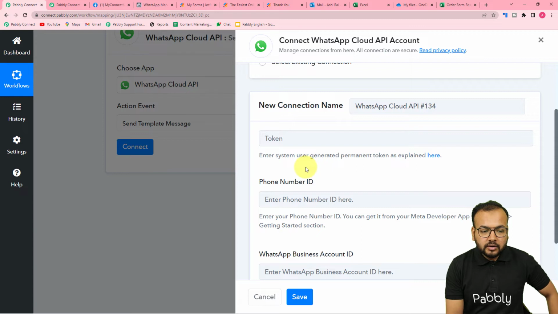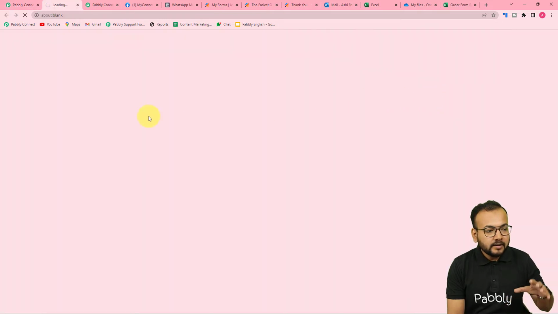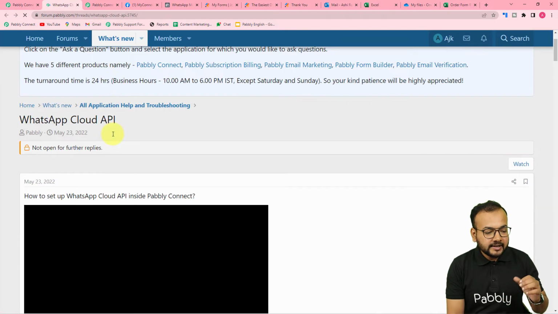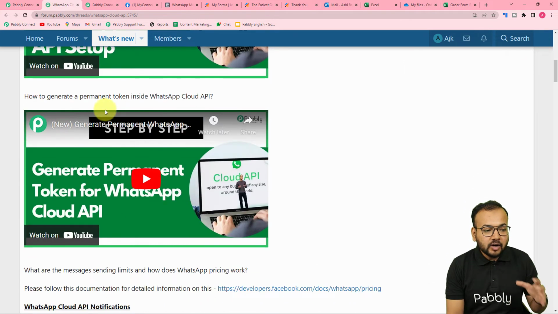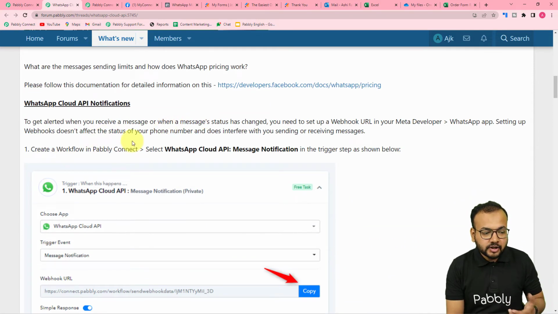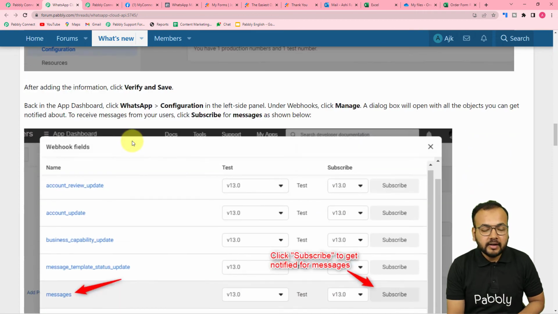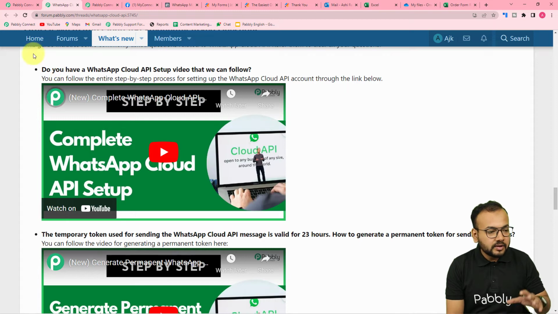So if you want to know more about these things, you can just click here. You can see it is written enter the system generated permanent token as explained here. So when you click here on this here word, you will reach the forum page, and here you will find the videos on how to set up the cloud API inside Pabbly Connect, how to generate the permanent access token, and here we have the written instructions along with screenshots to connect with the cloud API in the trigger and in the action steps.